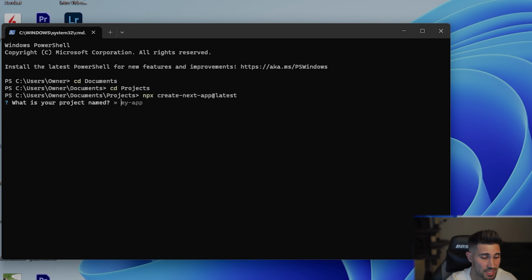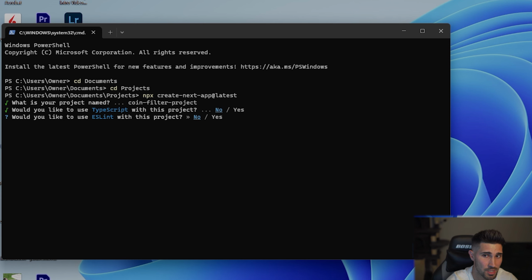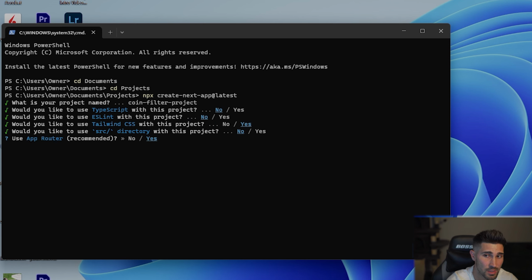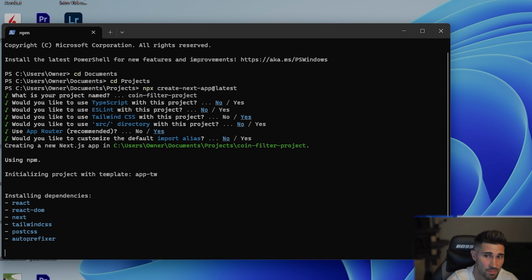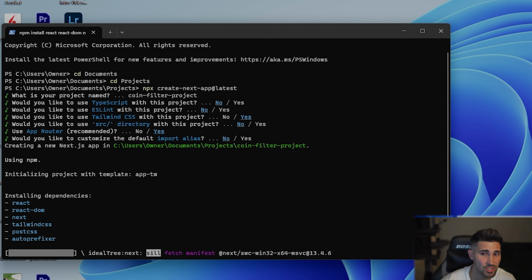What is the project name? We can name this coin-filter-project. We're going to use TypeScript, no. ESLint, no. Tailwind, yes. The source directory, no. App router, yes. And we are going to keep the import alias as is, so it is no. Now we'll initialize our project and also install all the dependencies needed. This should take about 15 seconds.